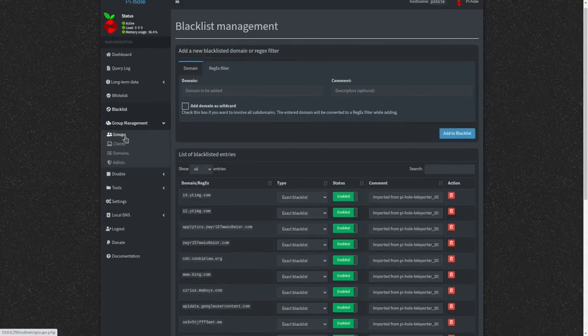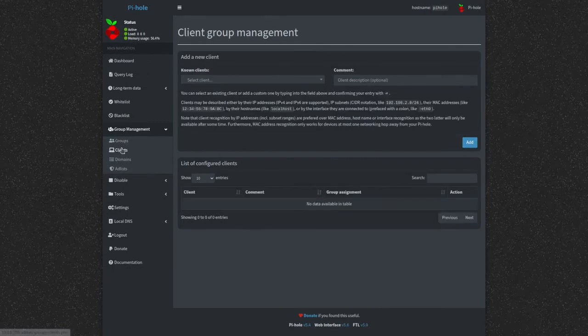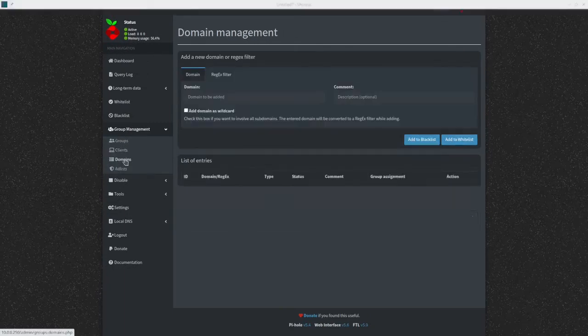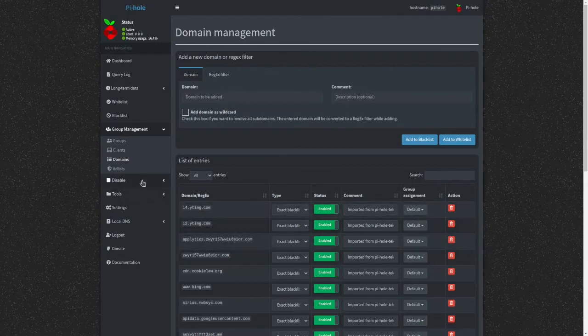So then you can go to group management. You can look at different groups of clients. You can look at specific clients. You can block specific clients, block specific domains.